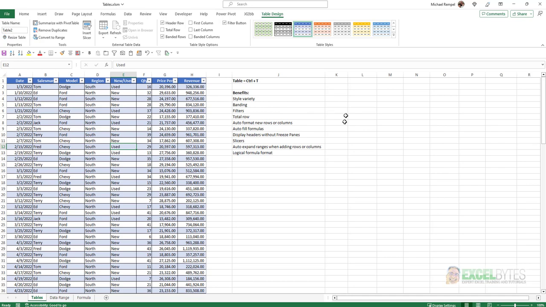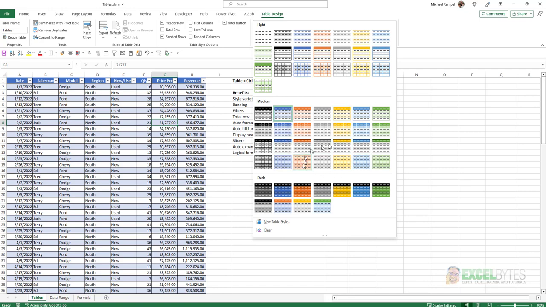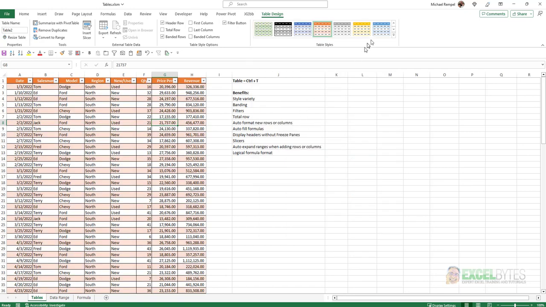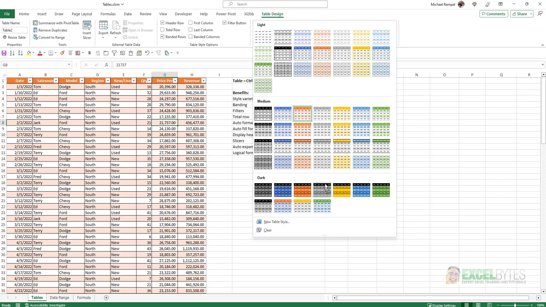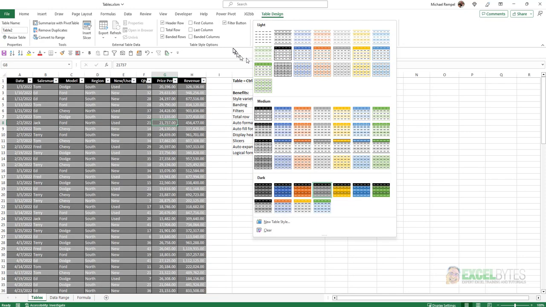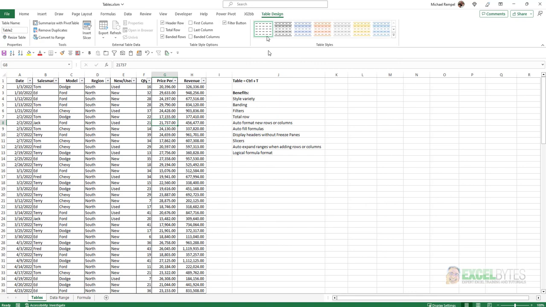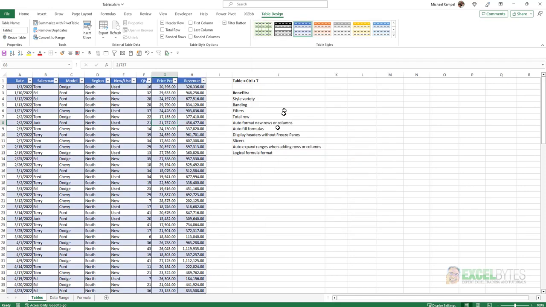Now the first item I have here is the style variety. When I click in the table, notice a table design item in my ribbon pops up. And in table styles, there is a whole slew of styles that you can choose from to change the look of your table. Even including if you just want to have no style, it can still be considered a table. It just will look like a normal data range. I'm going to go back and convert it to the default that I have, which is this colored blue.